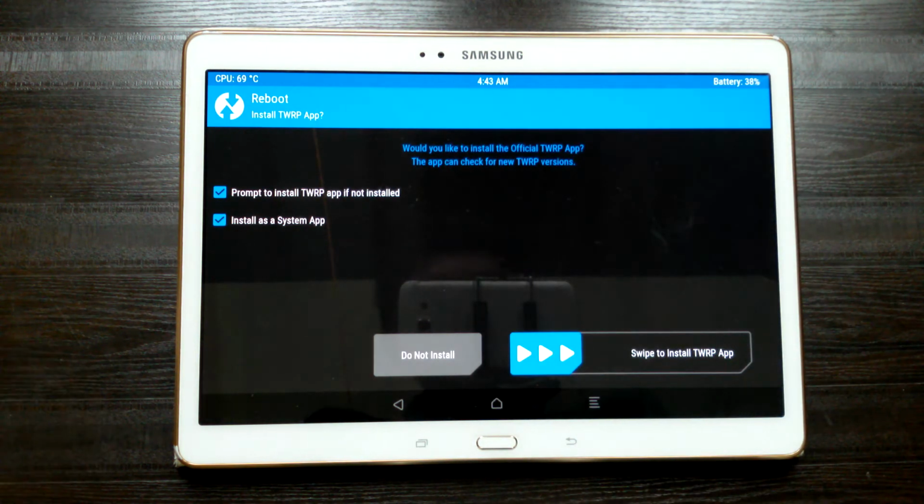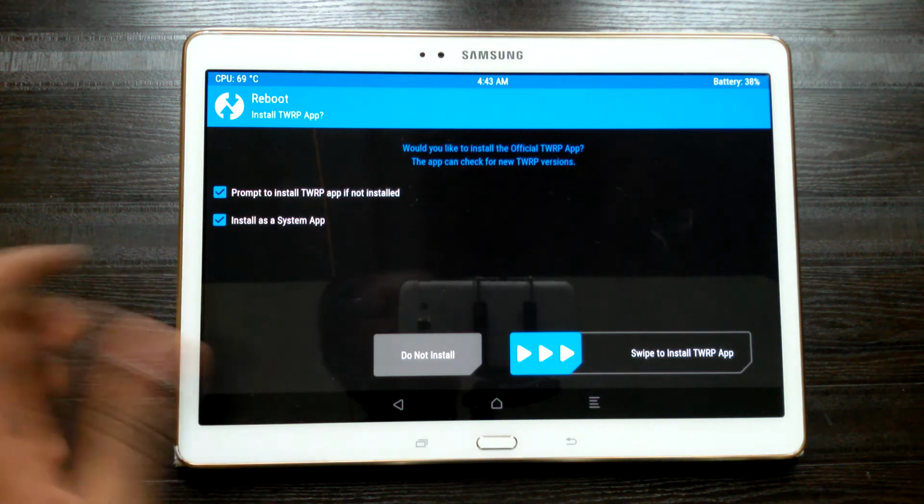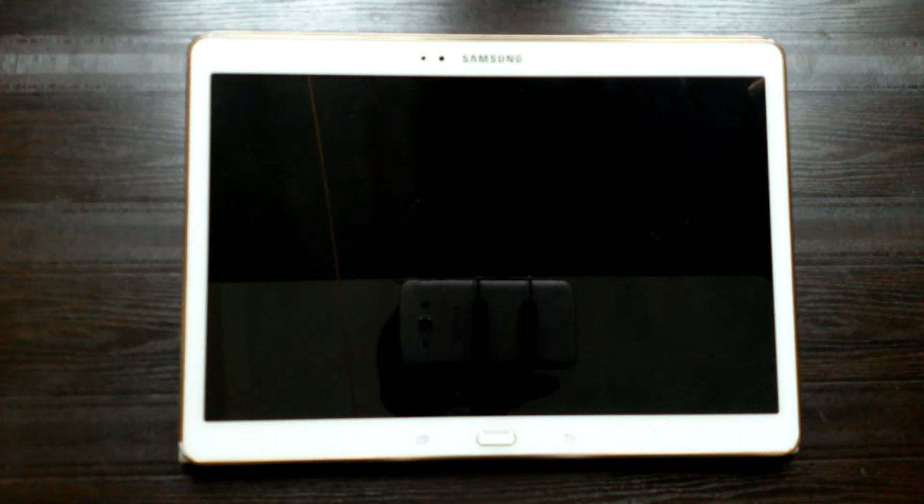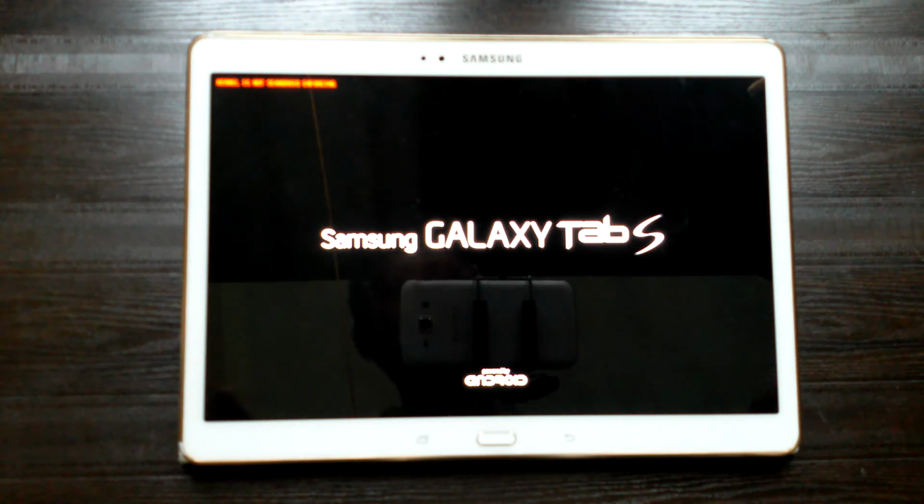Now this may ask you for installing the TWRP app. You can obviously download it later on, but now I don't want it, so I'll hit on the do not install option. Now our device will boot into the custom recovery.